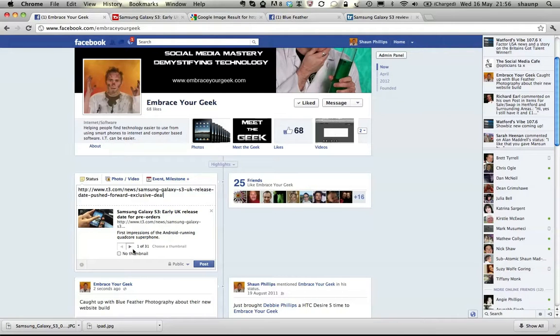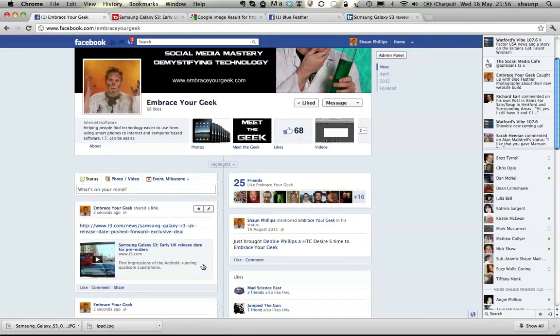And it will pick up some of the information about the page and then give a nice little picture thumbnail. Now, as you can see here, it is 1 of 31, so using the arrows I can select the different pictures that are there and pick the one that I prefer. So, okay, let's say I like that one. I'll post that. Now I've got that update on my page.